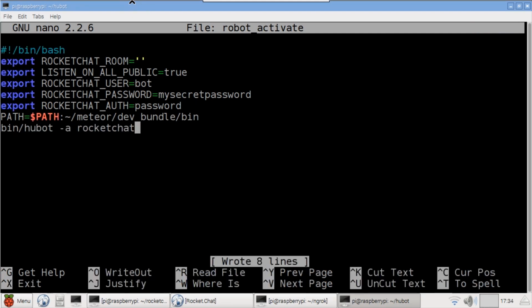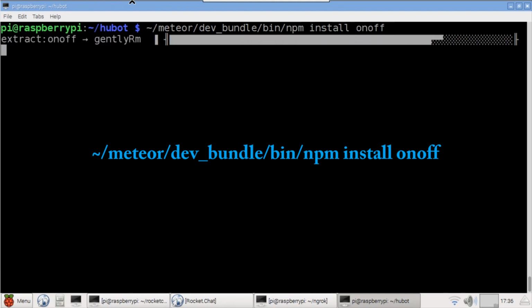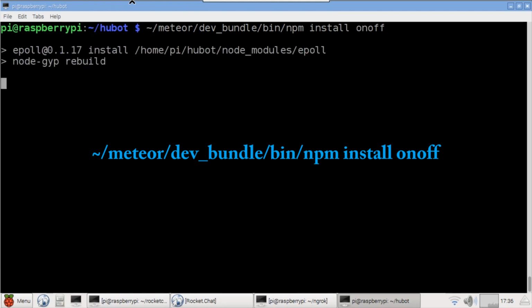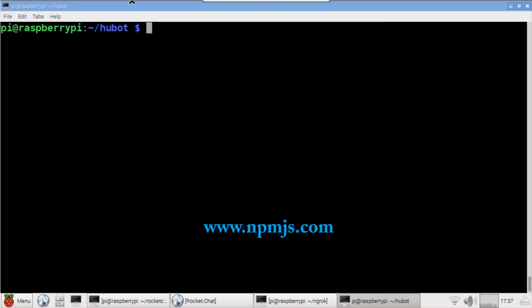Save and exit nano. In order for Hubot to access the Pi's GPIO, I'll use npm to install a Node.js package called onoff. It provides GPIO access and interrupt detection. There are a substantial number of Raspberry Pi related packages for Node.js, which you can check out at npmjs.com.